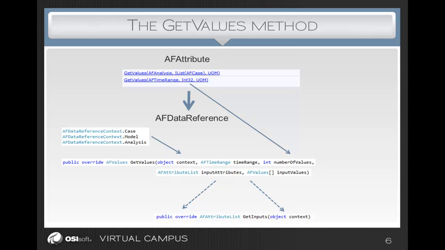The GetValues method works in roughly the same way. The GetValues method you can implement to optimize multiple value retrieval for your AF data reference. So GetValues can be called on an AF attribute, for instance with a time range and with a number of values. You can also supply a UOM, so that's the desired UOM. That's also something we will be talking about in a later video.